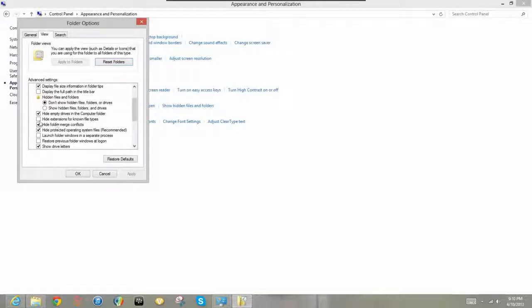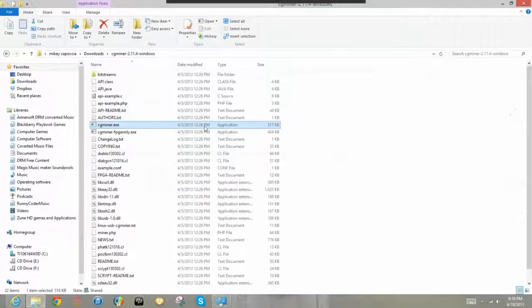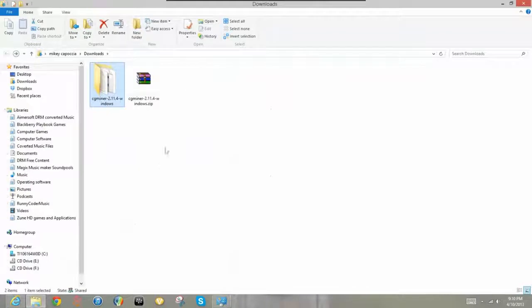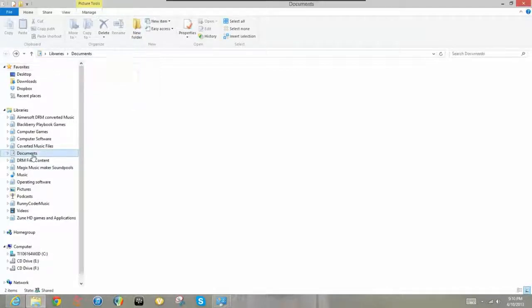So what you want to do is uncheck that box because most likely it's going to be checked. But anyways, you want to press Apply, then press OK. Then go back to that folder of where you put CG Miner. You want to create a .bat file by creating a .text file. Now, I already have CG Miner on my computer, so I'm going to show you a pre-made thing.